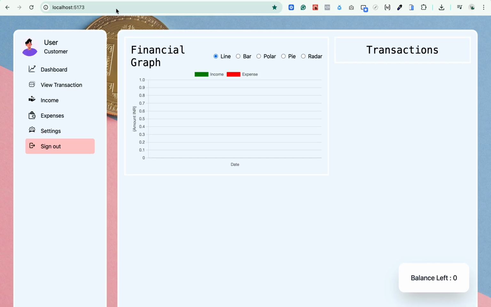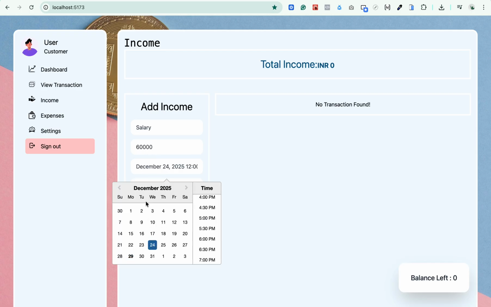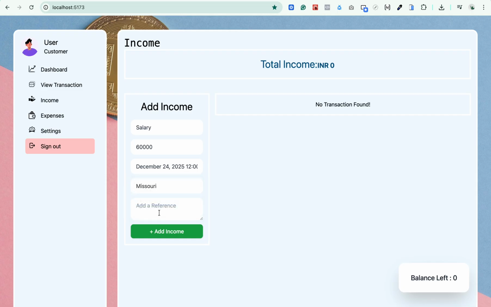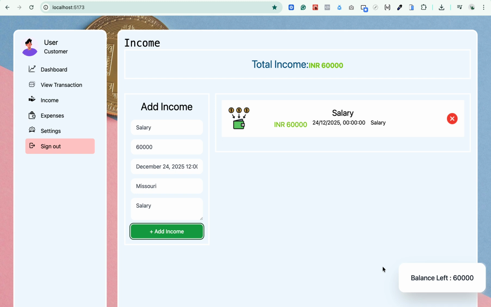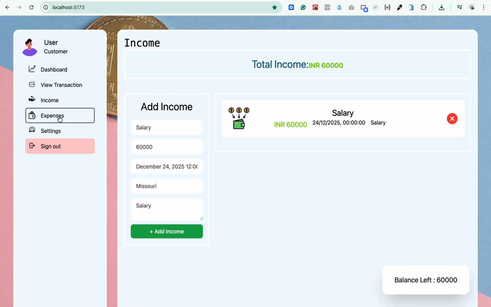So right now, we don't have any transaction yet. Let's add a new one. Let's say the income is salary, and the income amount is 60,000. Let's say the date is the 24th, and the category, you can edit anything. So I added this income. You can see this balance left is updating itself, whether we are adding any income or expenses.